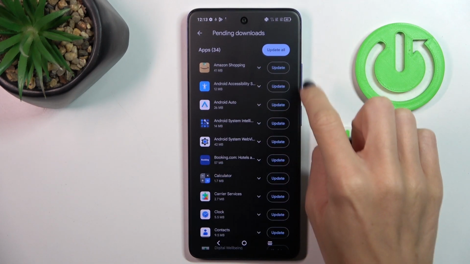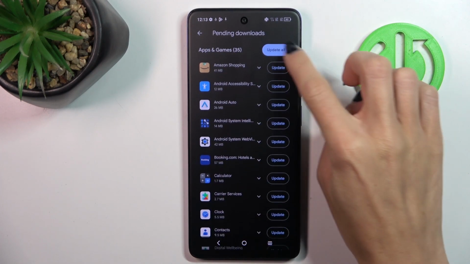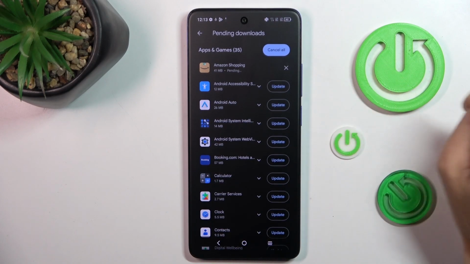And now you can either update one particular application by tapping on Update right next to its icon, or you can update all apps at once by tapping on Update All.